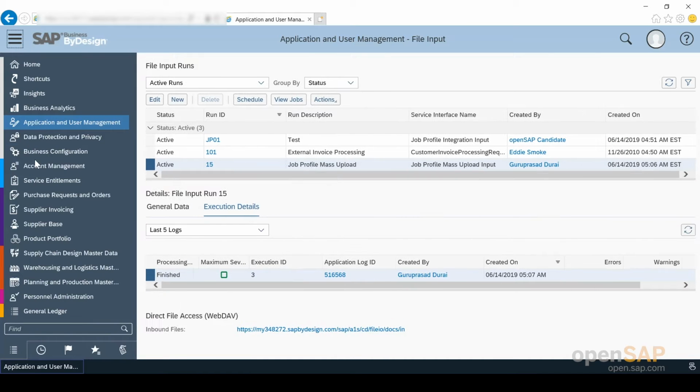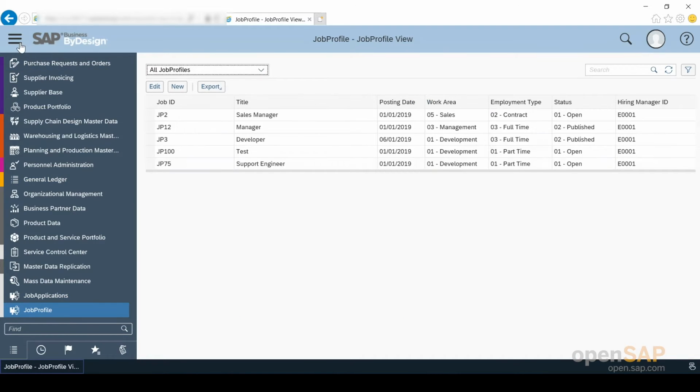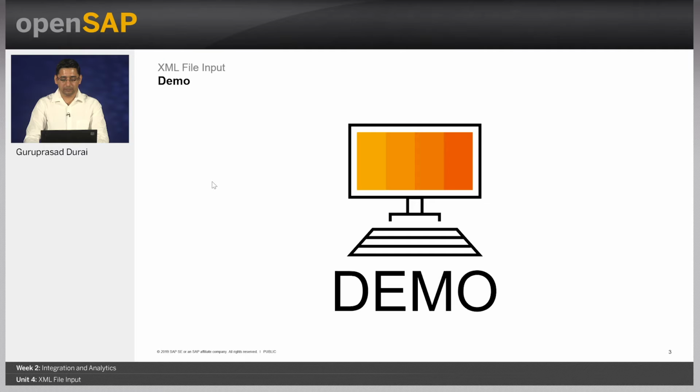So, let us check if we have got the data into the system. You go to the job profile BO. Yeah, there you go, you see the entry now. The data which we provided in the XML file input has already been imported into the SAP Business ByDesign system. So, with this I finish the demo, and I go back to the slides.